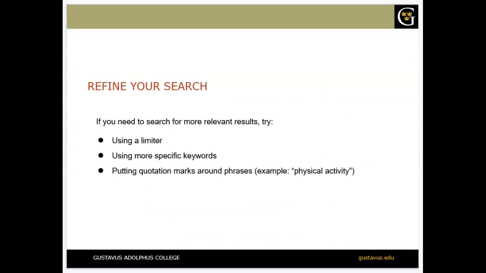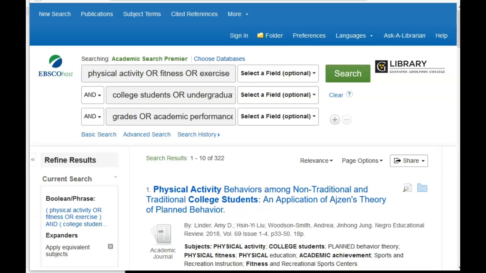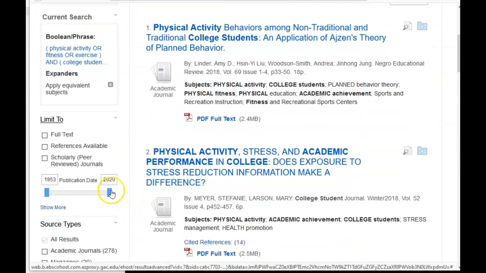If you start reviewing your results and find that you really need to revise your search for more relevant results, you could try using a limiter, using more specific keywords, or putting quotation marks around phrases so it will look for the words in that phrase next to each other in that specific order. Going back to our sample search, if this search did not provide enough relevant sources, I can refine it and make it more specific. I could use the limits on the left side of the screen.